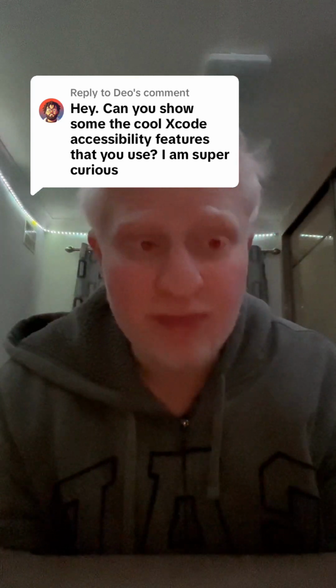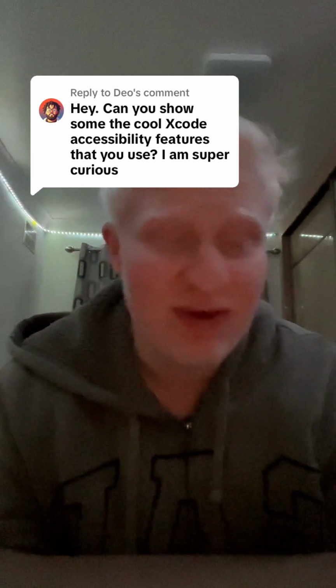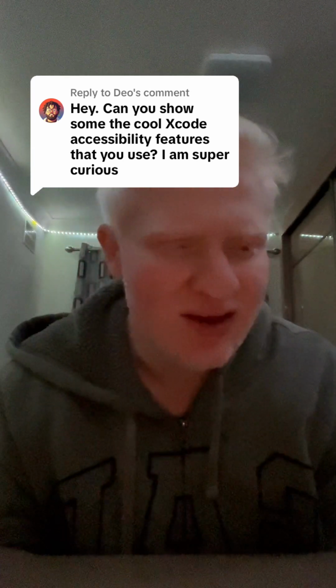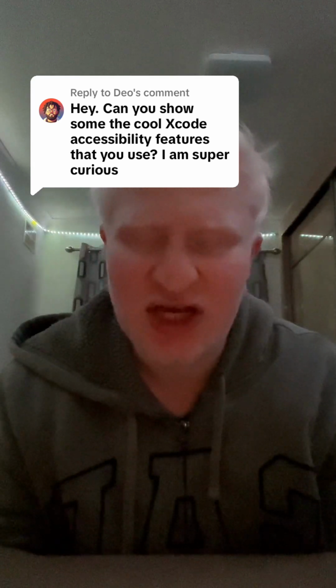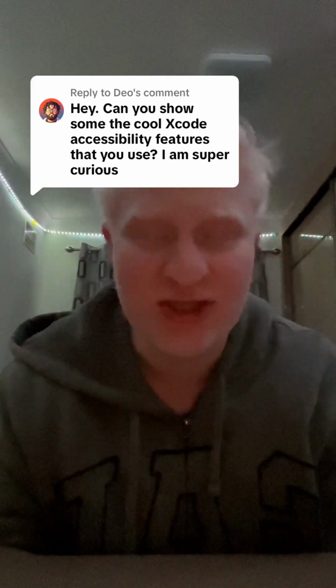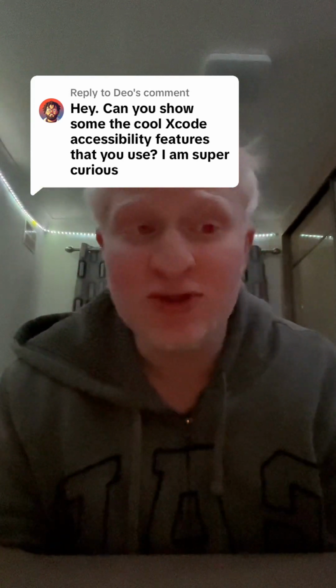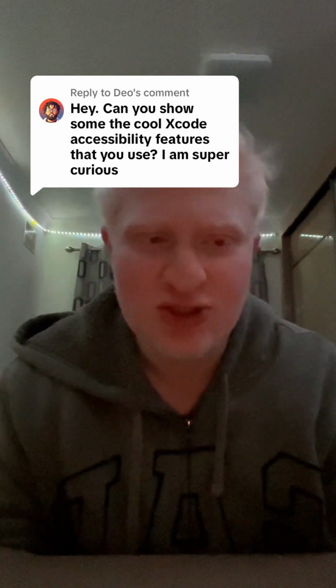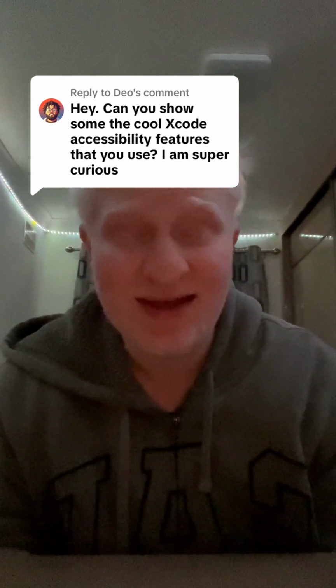So there isn't anything major that I've changed within Xcode to make it more accessible than it already is, but I've made a few tweaks and changed some settings to just help speed up my workflow and make it a little bit faster, which I'll show you now as well. And I'll also take this opportunity to show you some of the macOS accessibility settings that I've changed.